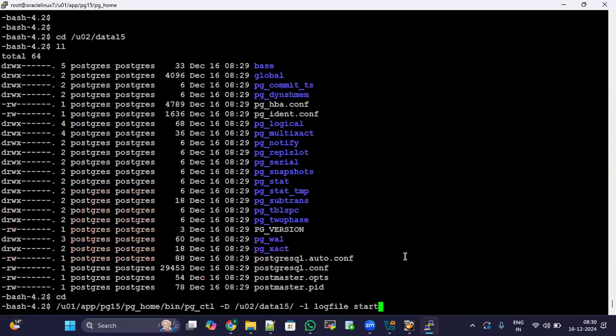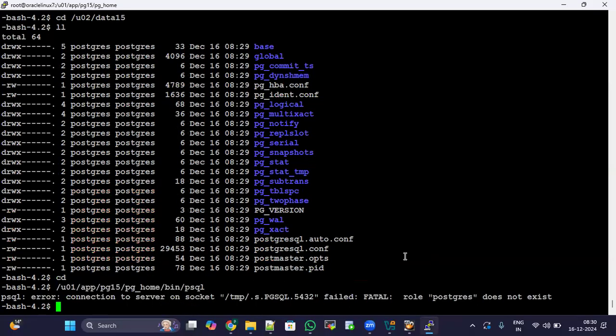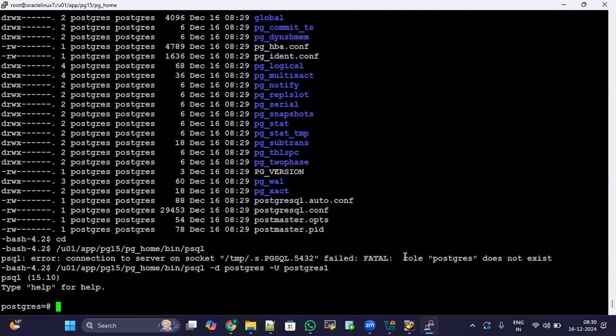How to connect the database? You have to use psql. You can see it's saying role postgres does not exist. Because we used a different super user, we have to mention the DB name and username. -d DB means I want to connect to the postgres database. -U username, which user we used while creating the cluster, Postgres1. That means with this user I'm going to connect to this DB.